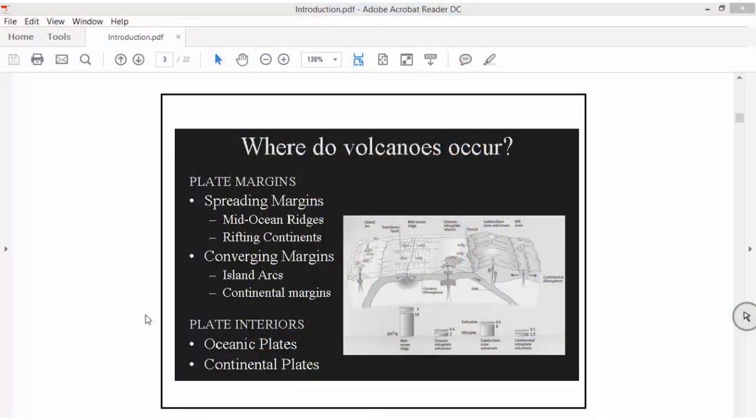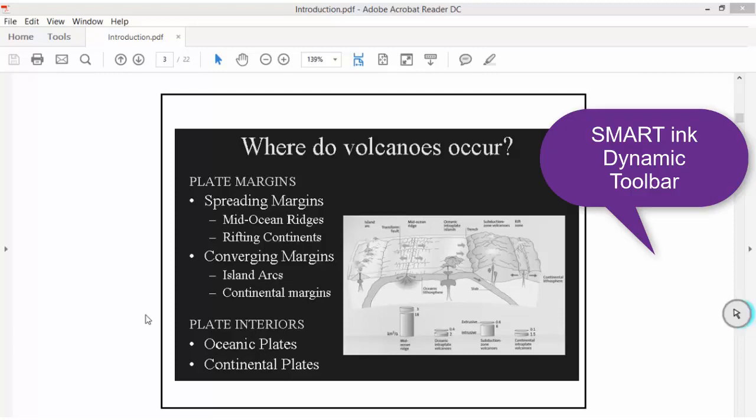At their core, smart boards are meant to facilitate collaboration and interactive learning in the classroom. Smart Ink is one of the tools that comes with your smart board. To open Smart Ink, you simply pick up a pen. You'll notice that this icon appears.